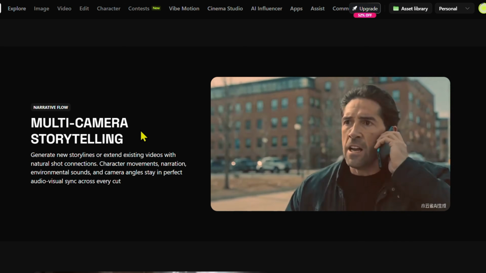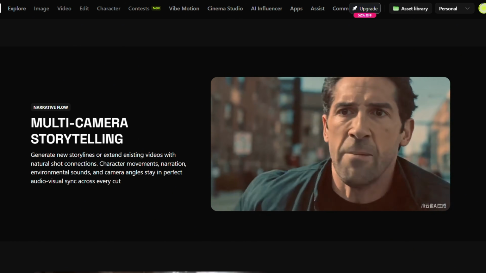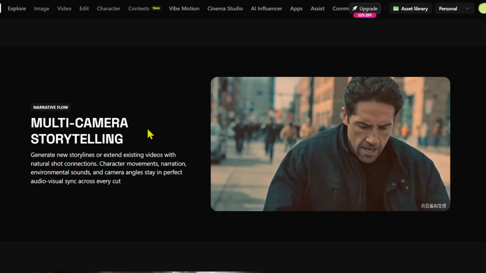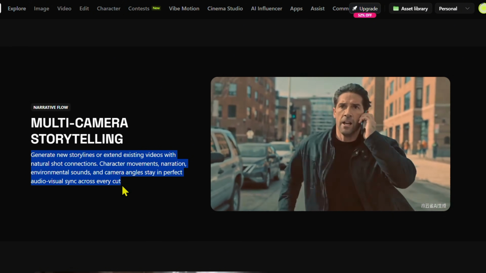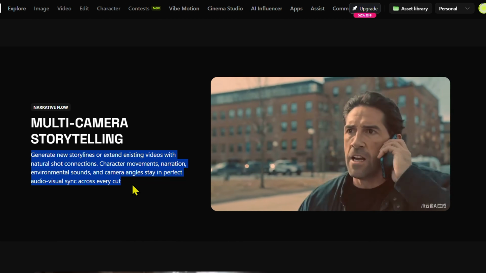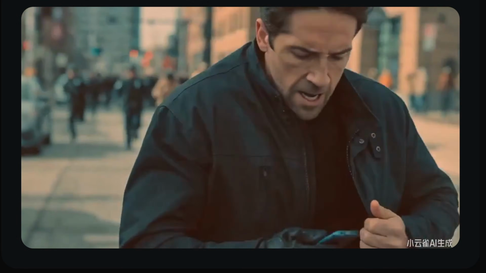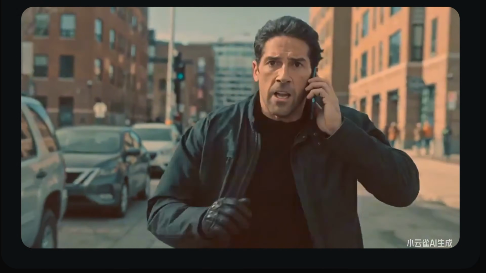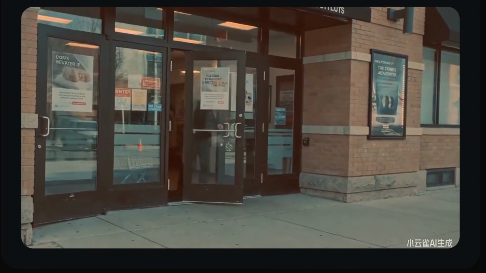Narrative flow. Multi-camera storytelling. Generate new storylines or extend existing videos with natural shot connections. Character movements, narration, environmental sounds, and camera angles stay in perfect audio-visual sync across every cut. Think about what this means. You can create an entire scene with multiple camera angles, and the character stays consistent across all of them. Close-up, wide shot, over the shoulder, it all flows like it was shot by a professional cinematographer.